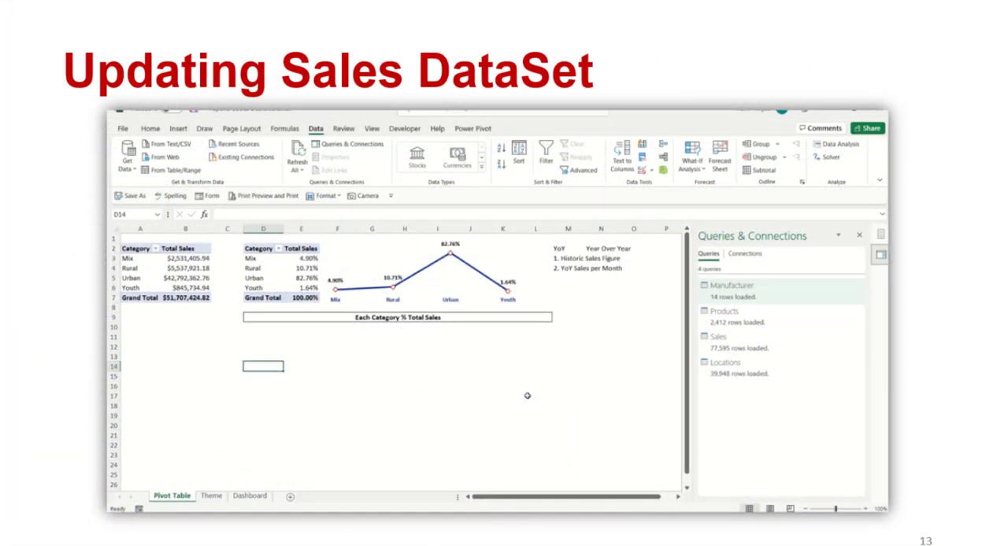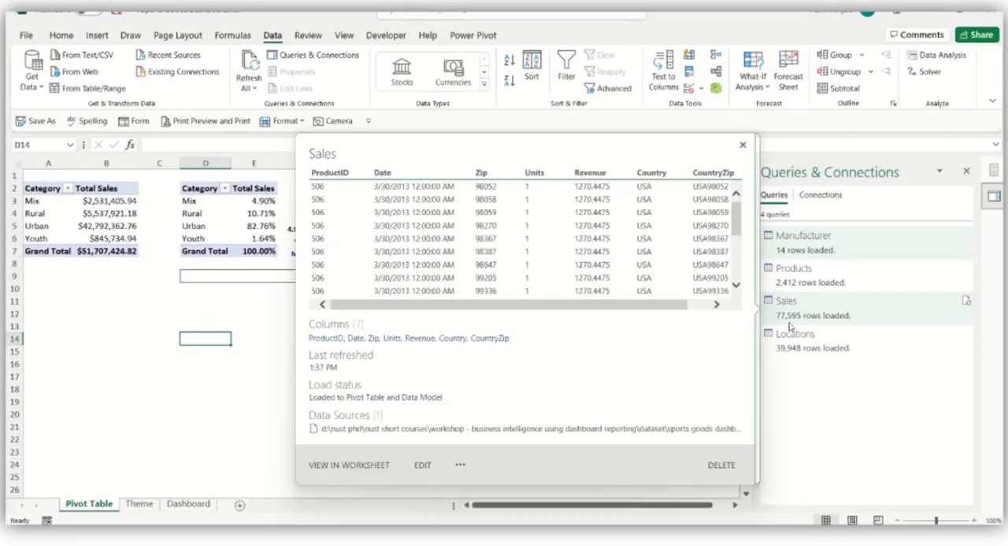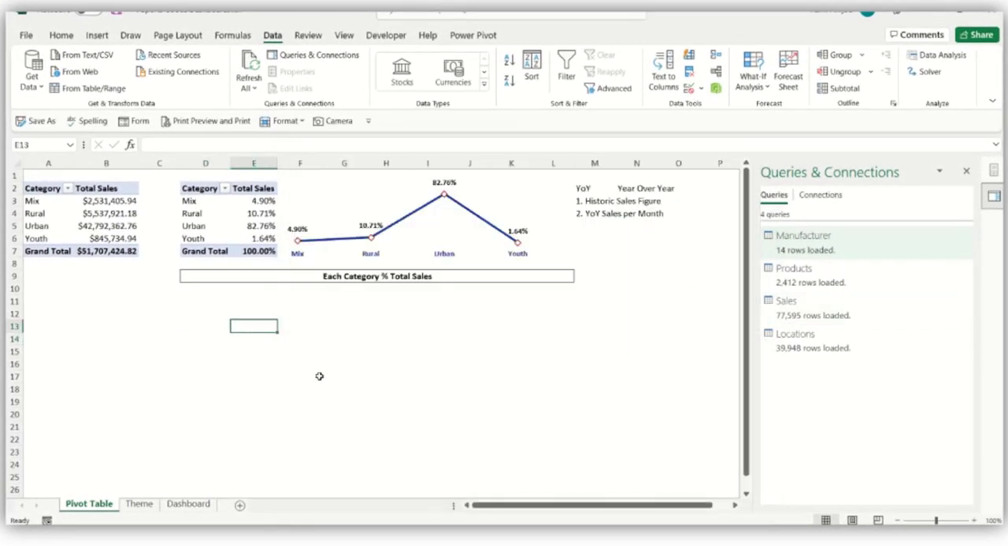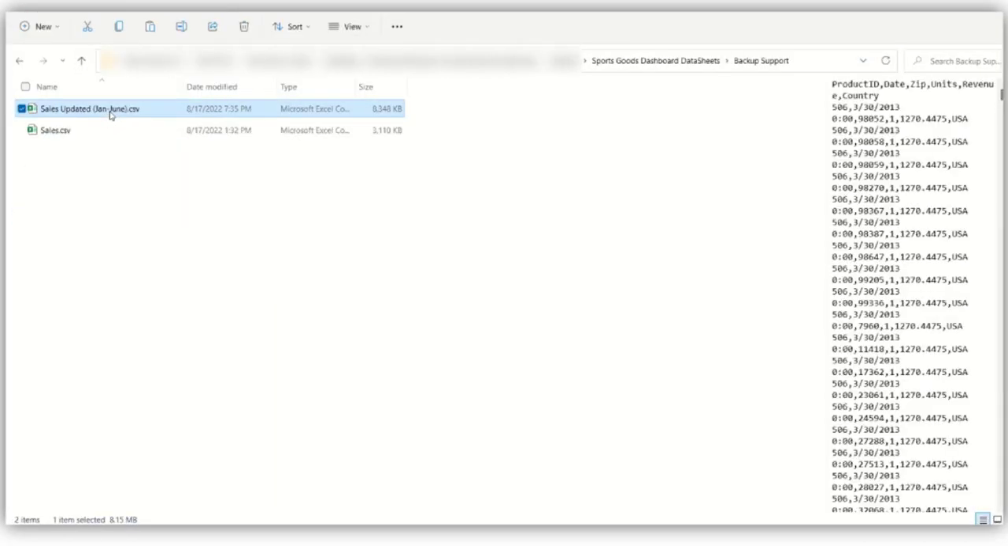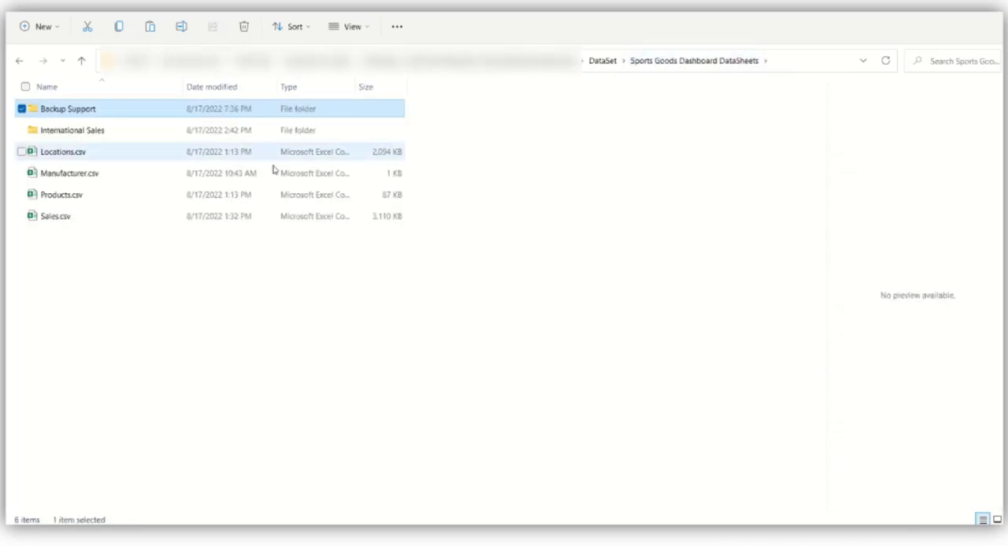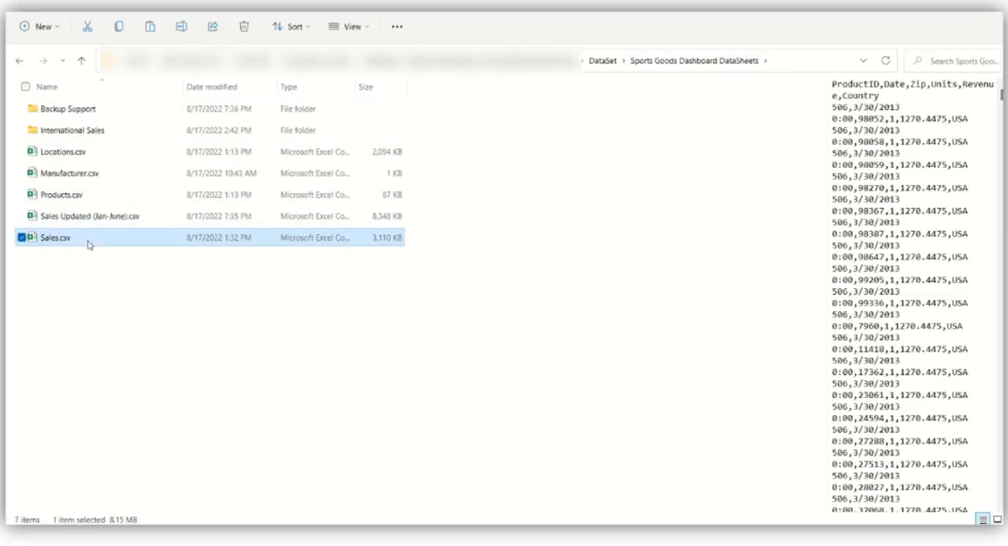it. Okay, so the next step is updating the sales dataset. So let's see how we can do it. The thing is, right now we have 77,595 sales rows. So we can update it by simply first replacing the sales worksheet with the updated one.